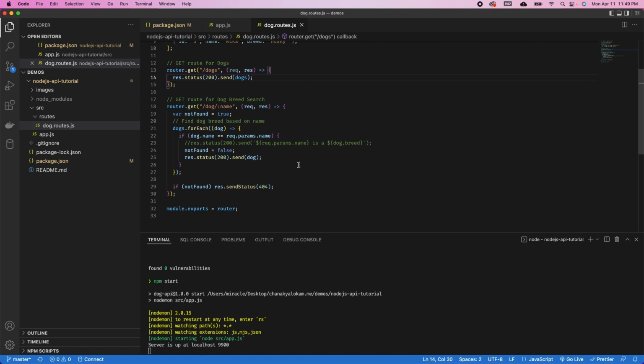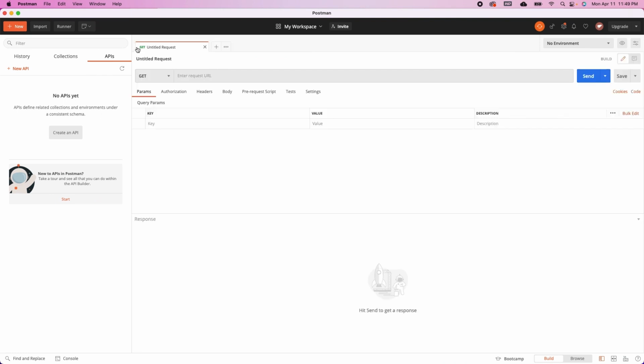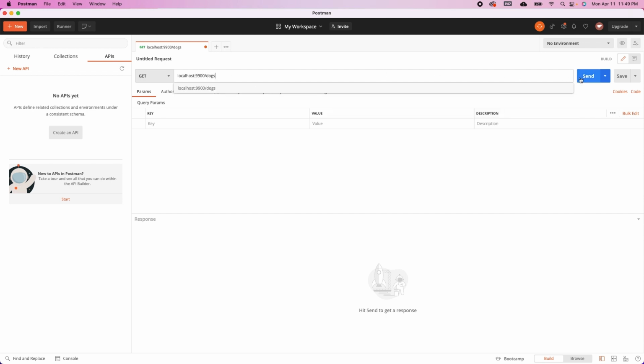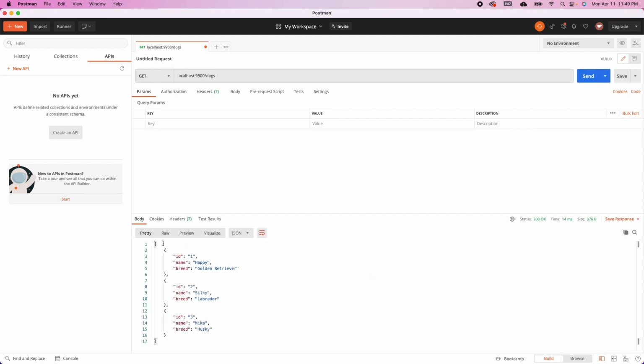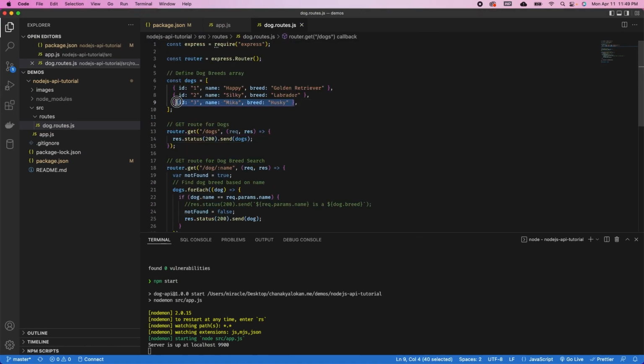So now that we have this, we can actually go over to Postman as well, and we can quickly test it out. So we'll go ahead and click on that, and we'll say localhost 9900/dogs. So we're trying to retrieve all of the dogs. And there you go. We're getting all of the dog data here. And just to show that it actually works, we can go back here and I'll add a fourth dog for you as well.